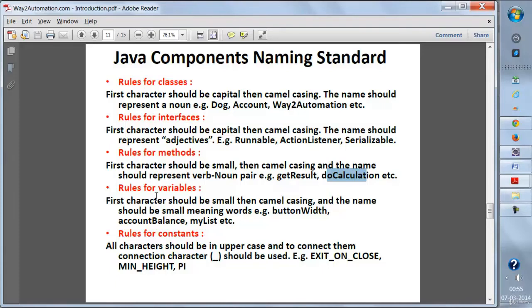And it should be meaningful to the word that we have written. Let's say we are calculating the width of a button, so the variable should be buttonWidth. So it's telling what value this variable is going to hold, right? accountBalance, so it is going to hold the account balance, right?